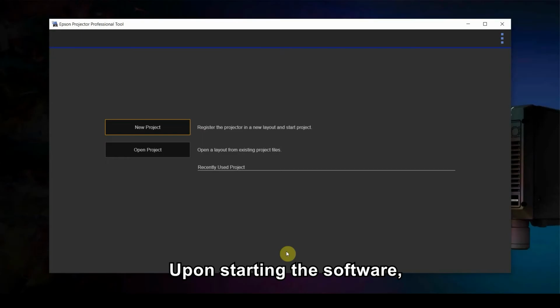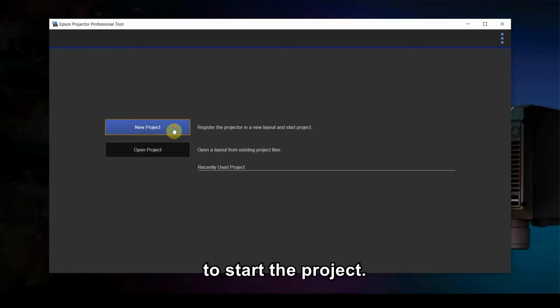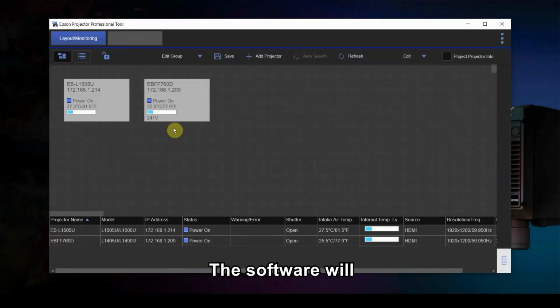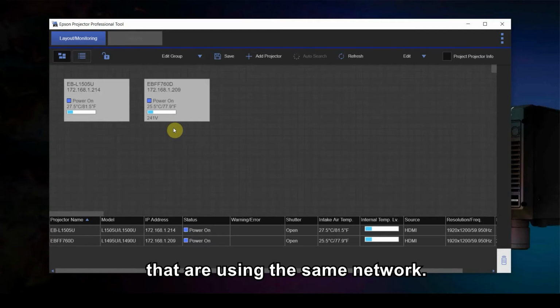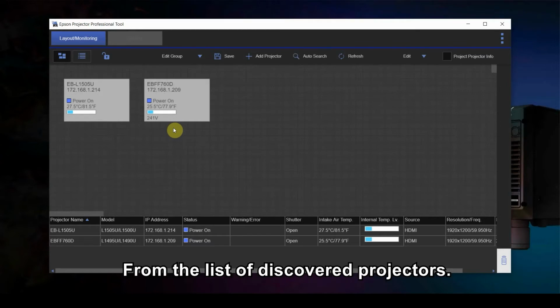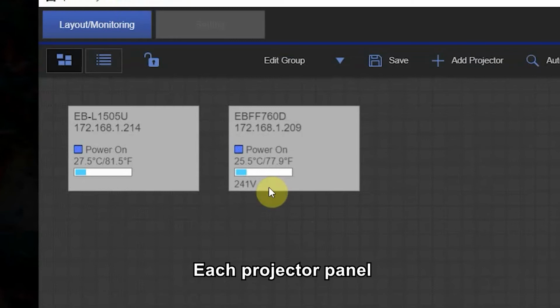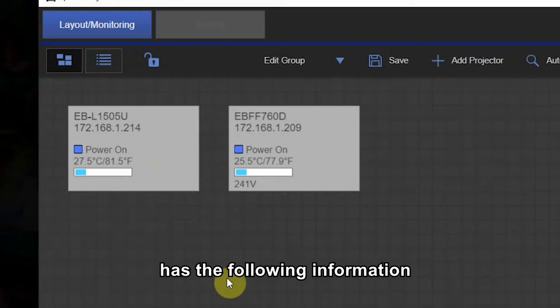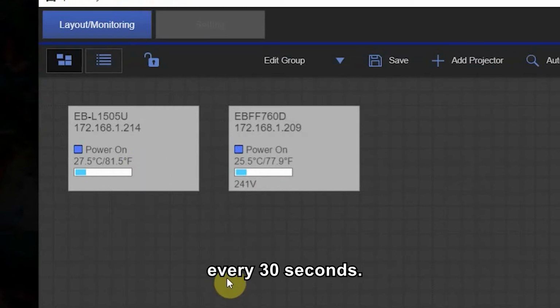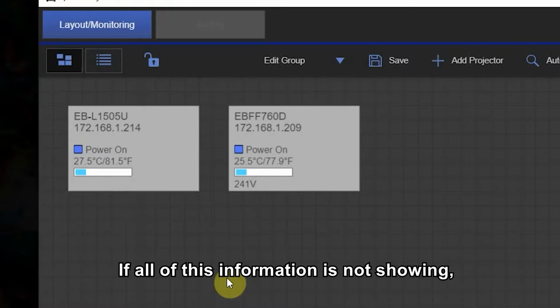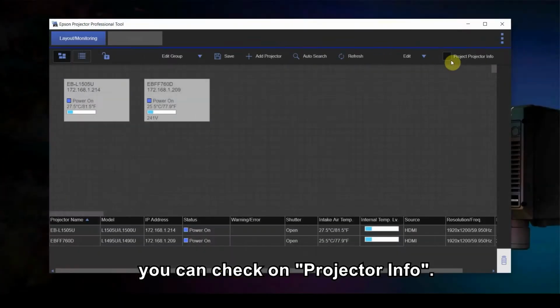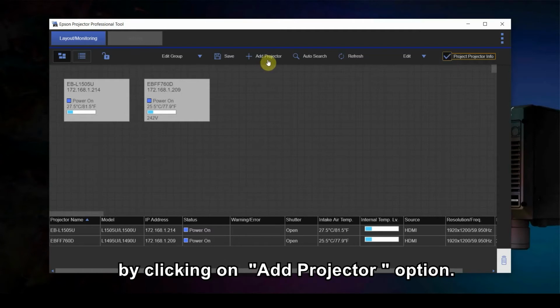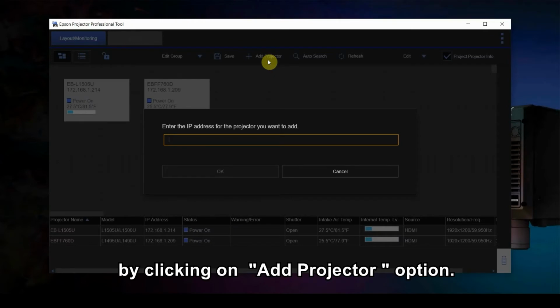Upon starting the software, click on New Project to start the project. The software will automatically search for projectors that are using the same network. From the list of discovered projectors, each projector panel has the following information and is updated automatically every 30 seconds: projector name, IP address, projector status. If all of this information is not showing, you can check on Projector Info. You can register the projectors manually by clicking on the Add Projector option.